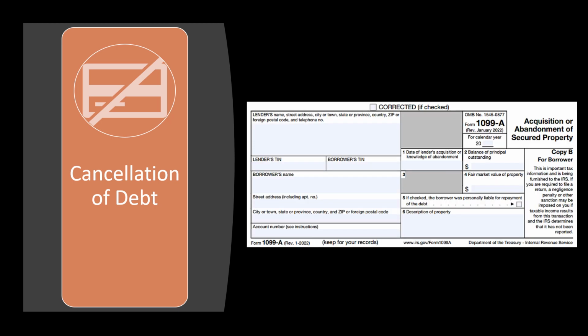I do want to bring up one little area of extension on the cancellation of debt. If any of you choose to study up and become an advanced certified preparer, it is also possible to help clients with cancellation of debt involved with their primary residence. And this would be reported on a Form 1099-A.